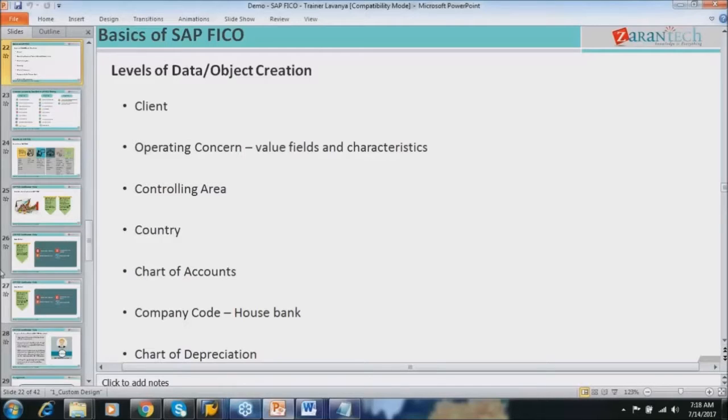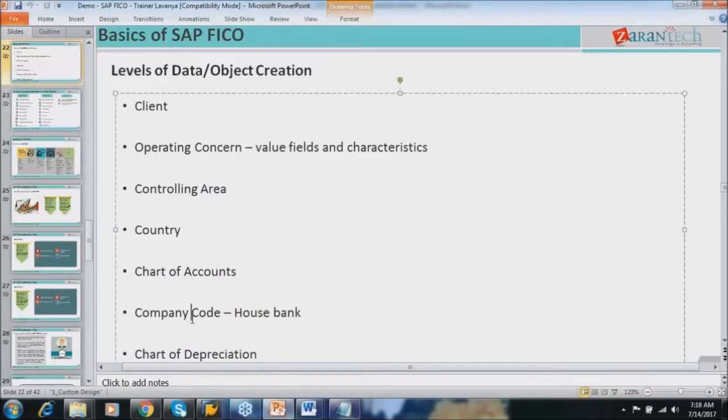So if a particular object is at operating concern level or controlling area level or country level, chart of accounts level, then I will have to contact the process owners. If it is at company code level, then I will have to contact the end users. So that way it would be. If you know the level of data creation, you will be able to know which person you can contact for approval purpose. So which is at what level, I will be telling you in the coming sessions.